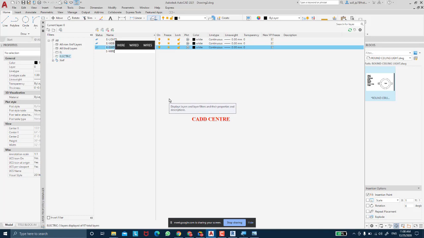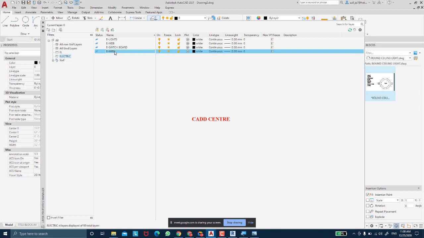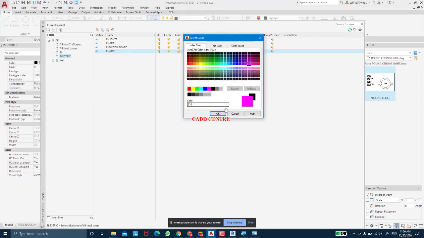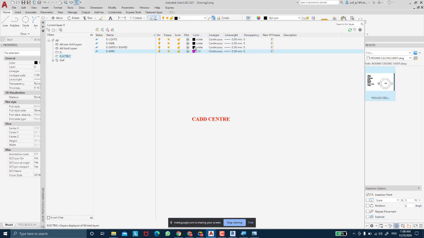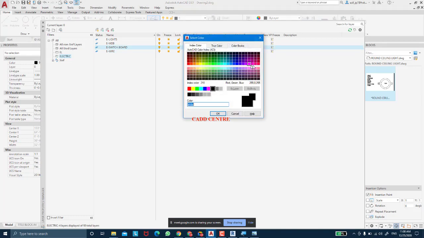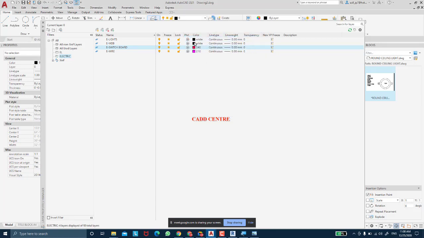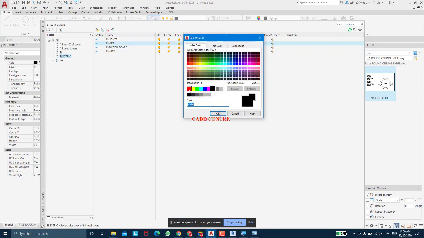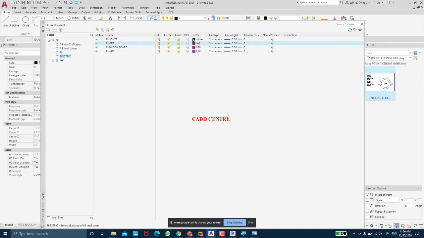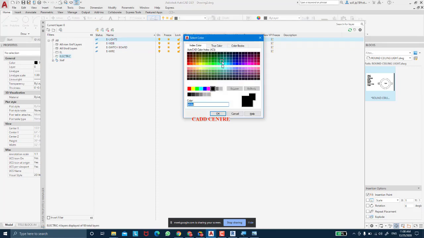Wire, different colors. Switchboard, red colors, darker red. You see these? The lights can be a bit of cyan colors.